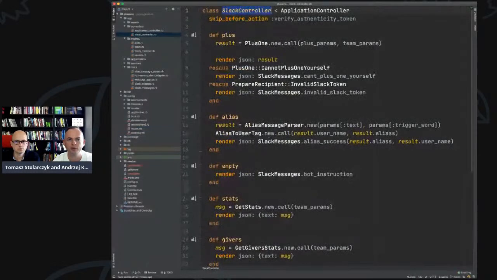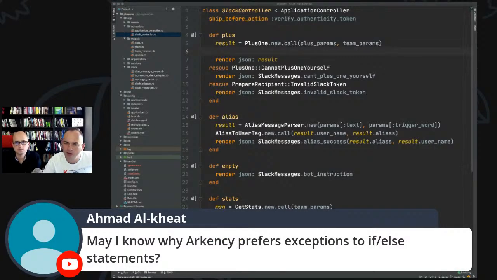So okay, maybe we can go deeper, because I see a question, and actually this one might be interesting. That's a good question, Ahmed. The question is: may I know why RKNC prefers exceptions to if-else statements? You want to start? You are not RKNC, but you can start, and I can.